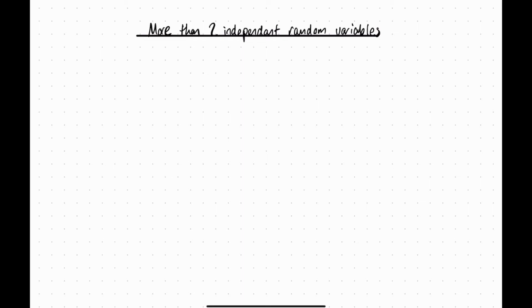Okay, so we're looking today at more than two independent random variables. Last lesson, it was combining two independent random variables. Today, we're just looking at more than two. So basically, you just need to again know the rules here.